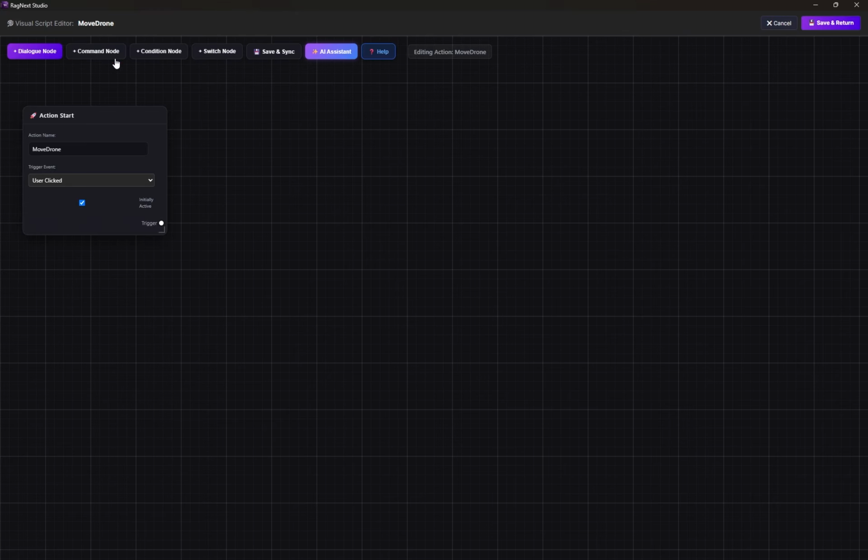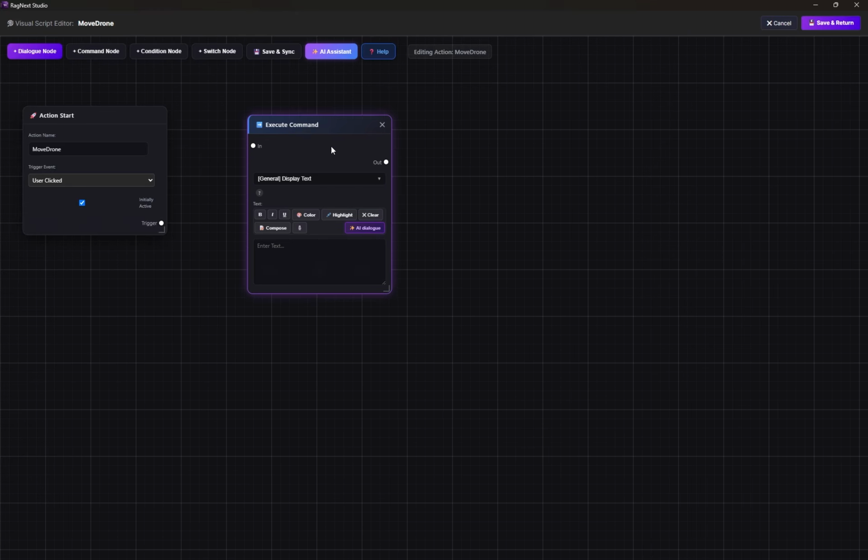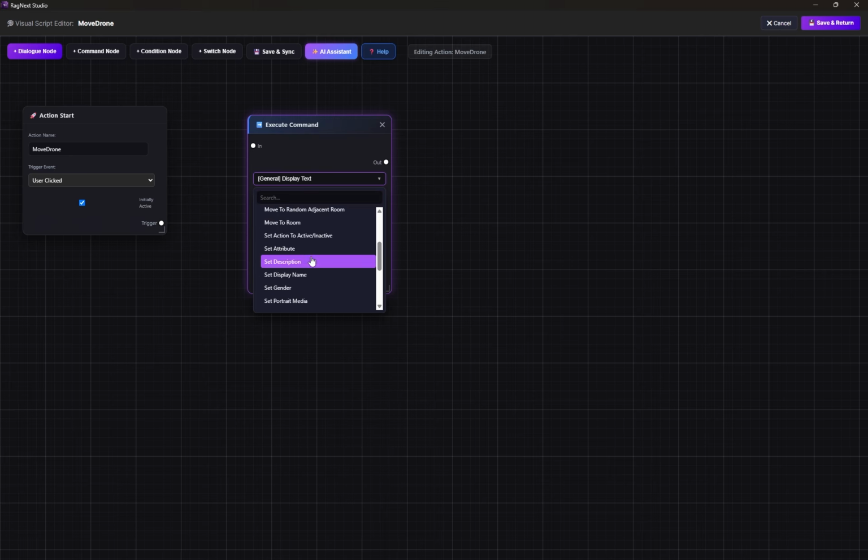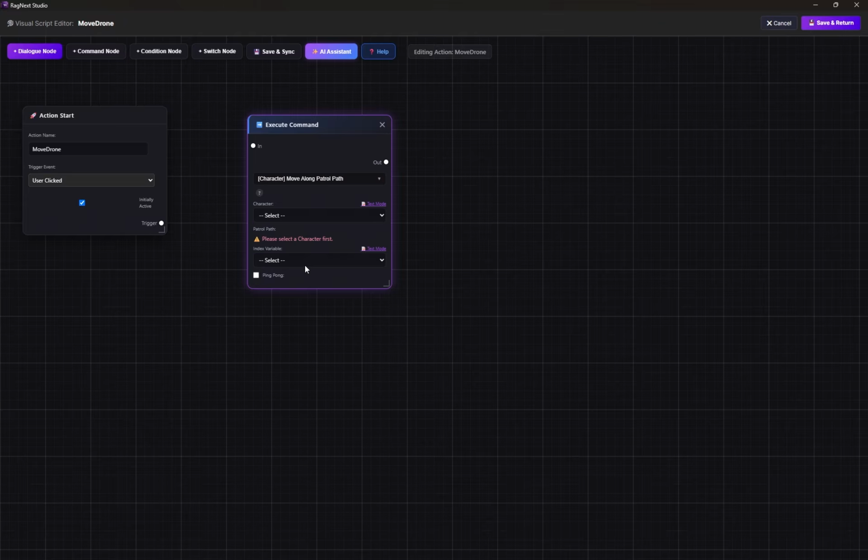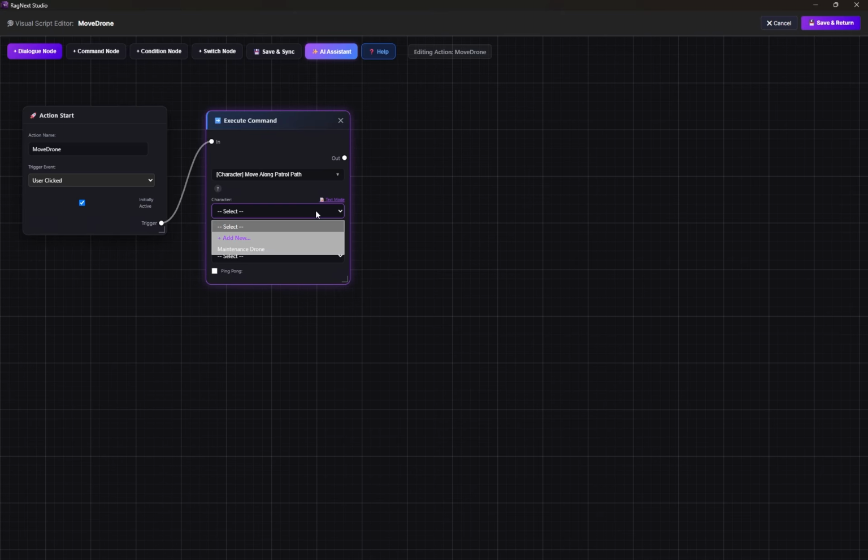So let's jump in here and we're going to add our command to move the drone. Let's see. Where is our move drone? It should be under character, I believe. Here we go. Here it is. Move along patrol path. Sorry, it took me a second there. So what we're going to do is move our drone along a path.